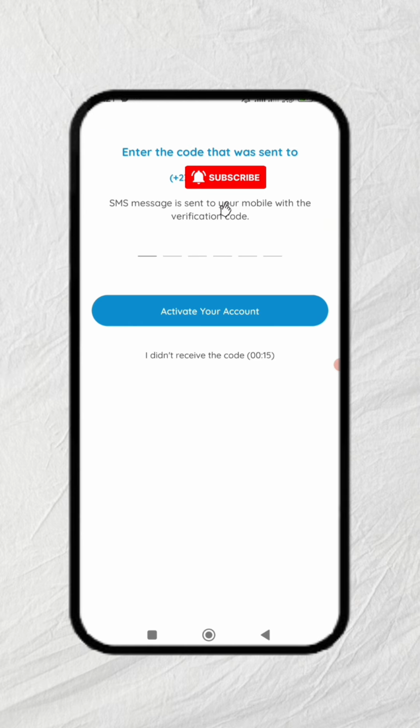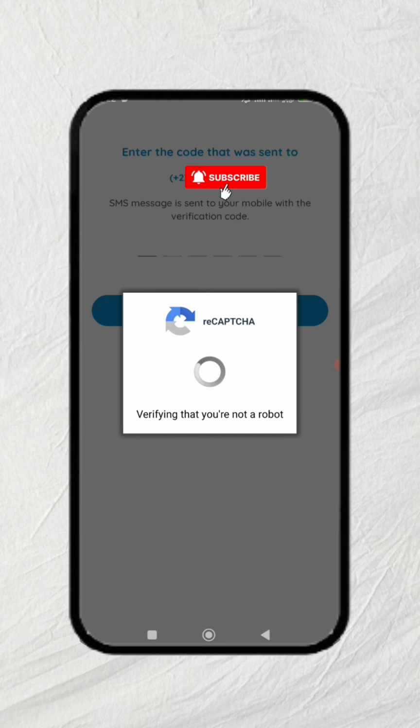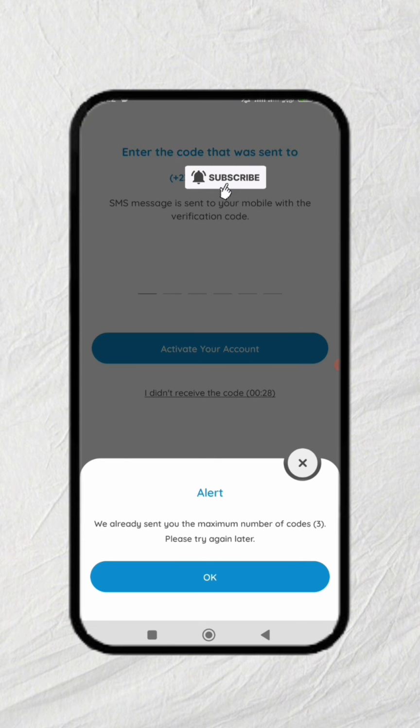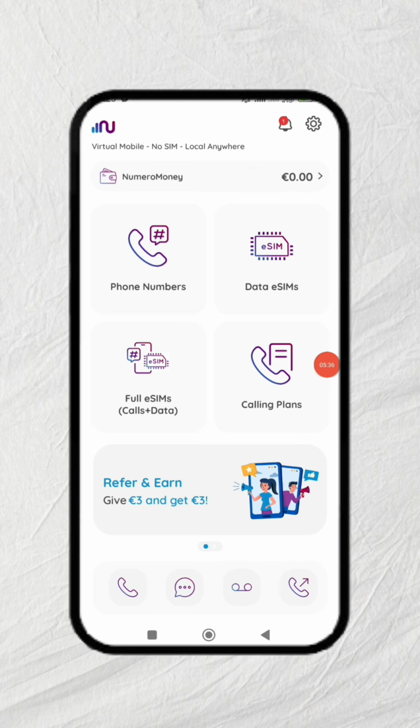So in case they didn't send it, just allow the countdown go, then you tap on resend using WhatsApp. Because mine, I didn't see any message at first, any code, so I chose the WhatsApp option, but they still didn't send it. So afterwards, I was given access to the Nomiero app despite not verifying.